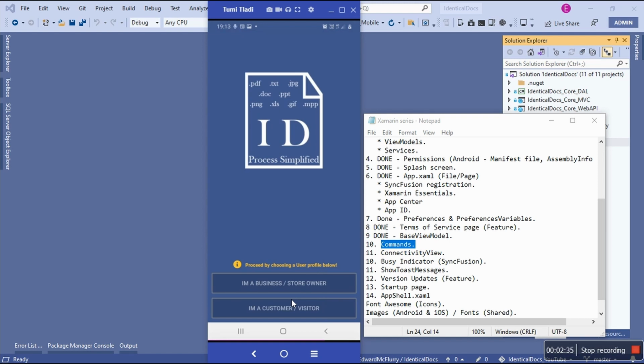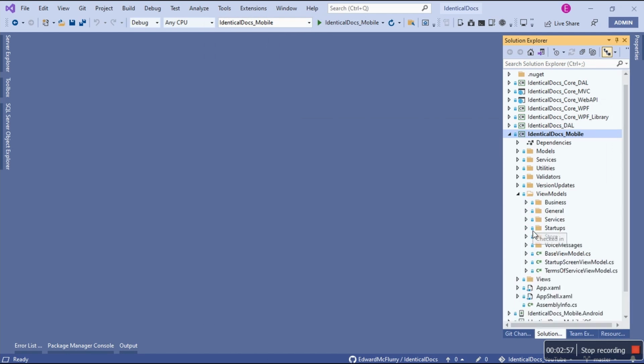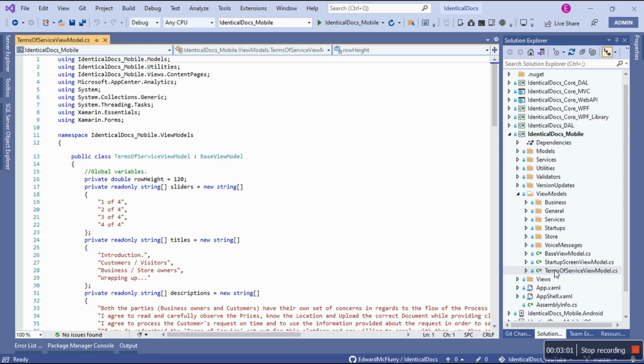And by the way, Xamarin.Forms is a bindable type of architecture, so you're binding a button to a command, and that's what I'm going to use as an example on the terms of service page. So let's go. We're going to go to ViewModels, and then we're going to look at this terms of service view model. I only want to focus on commands.